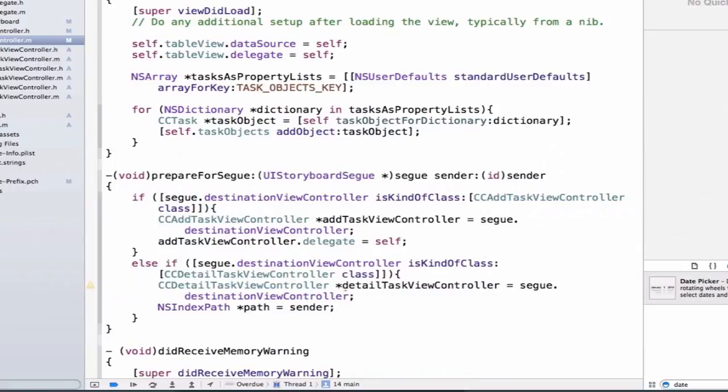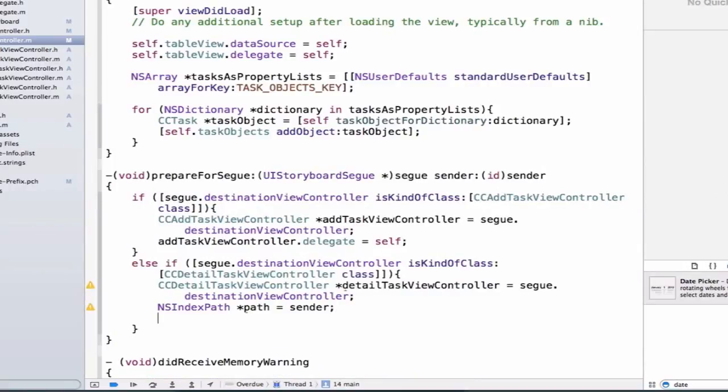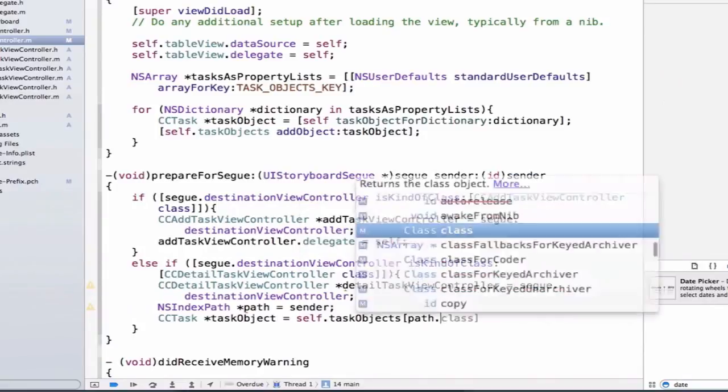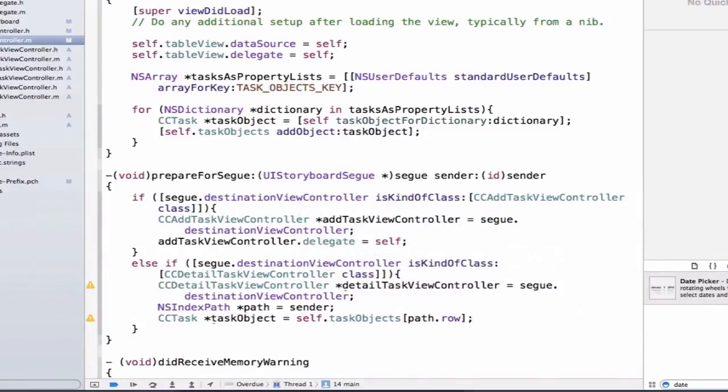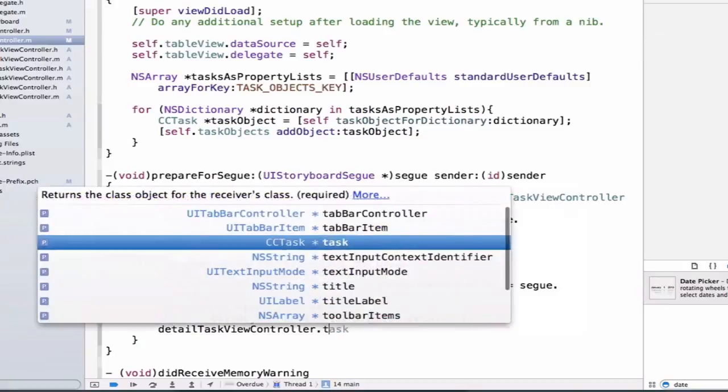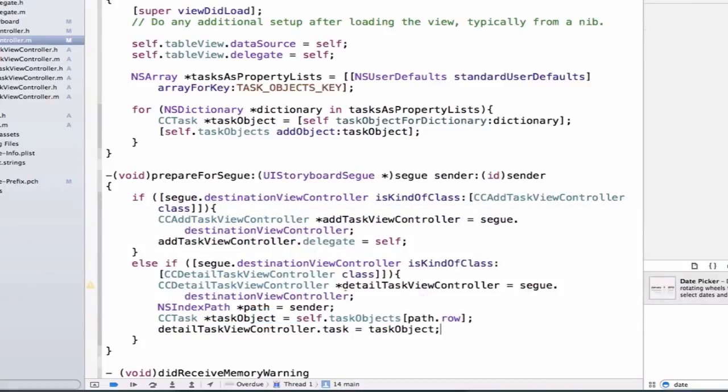Next, we want to access the index path that we passed in as the sender, so we can set that equal to sender. With that, we're going to be able to access our CCTask. We're going to say CCTask taskObject is equal to self.taskObjects, and let's use our literal syntax to index into our array. We're going to say path.row, which is the specific cell that our user selected, and it will tell us which task was associated with that cell. We access that from our tasks array and set it equal to the variable taskObject. So now we can say detailTaskViewController.task is equal to our taskObject.